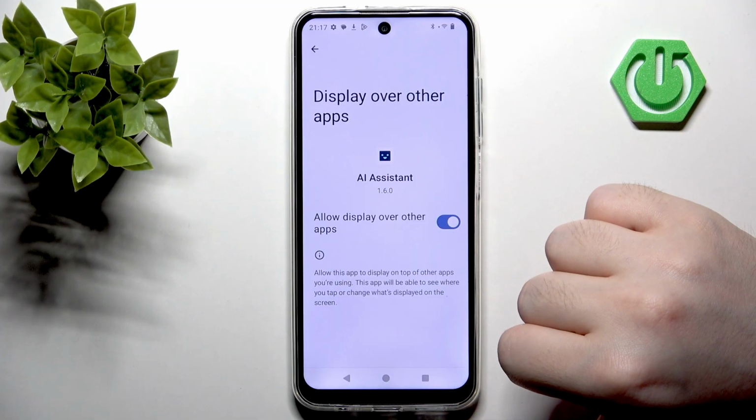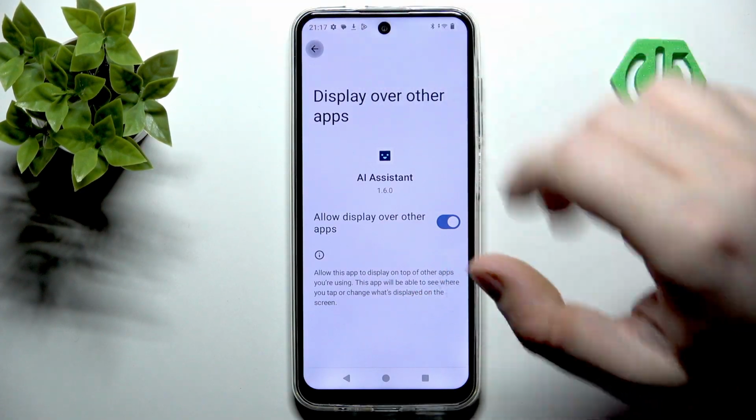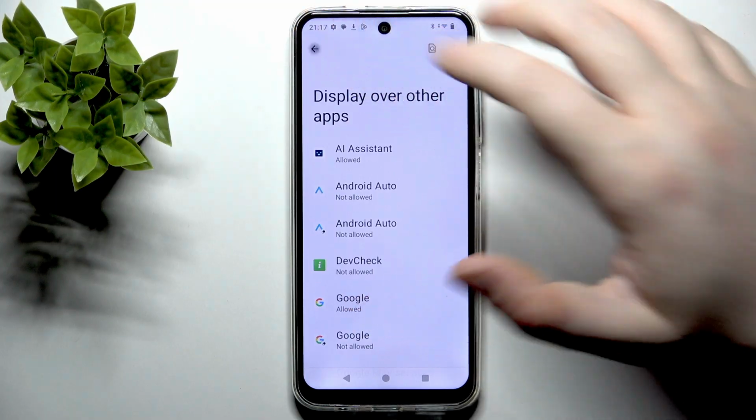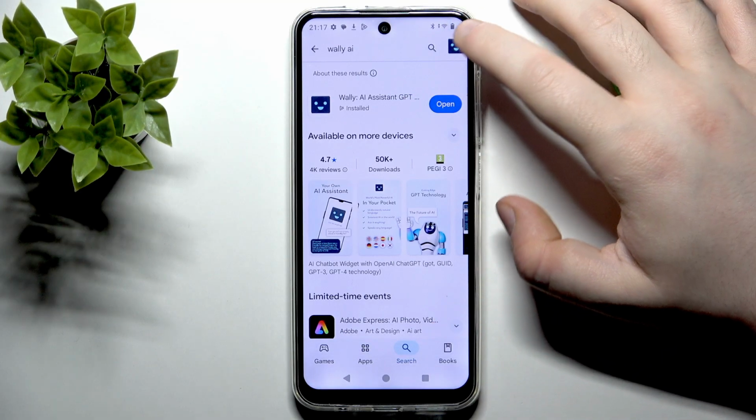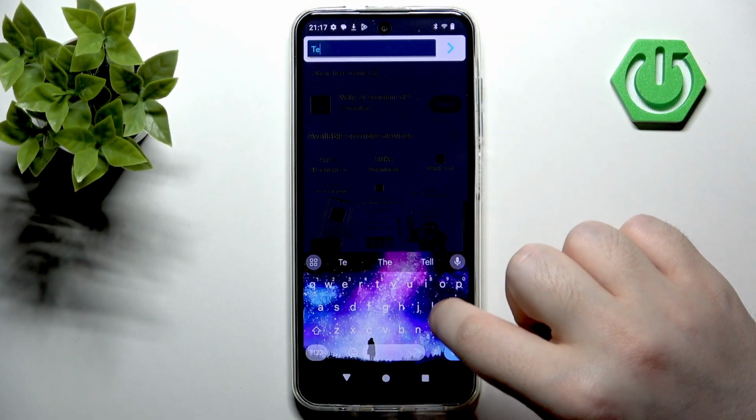Now click here to allow this app to display over other apps, and you can go back. And now go back again and click start. And as you can see right here, there's my ChatGPT widget, and I can open him and I can tell him to do something.